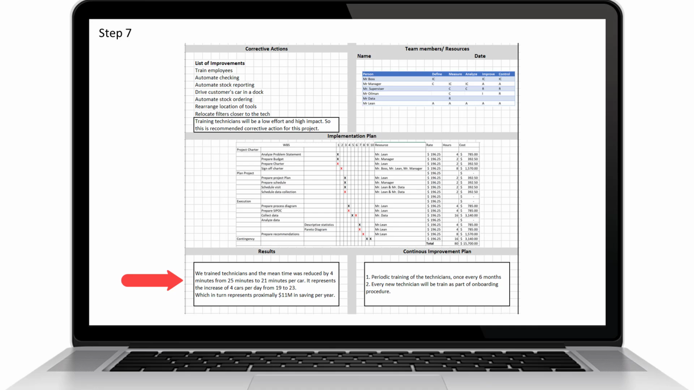Yet, just as an example, we will state the following. We trained technicians, and the mean time was reduced by 4 minutes, from 25 minutes to 21 minutes per car. It represents an increase of 4 cars per bay per day, from 19 to 23, which in turn represents approximately $11 million in revenue per year.